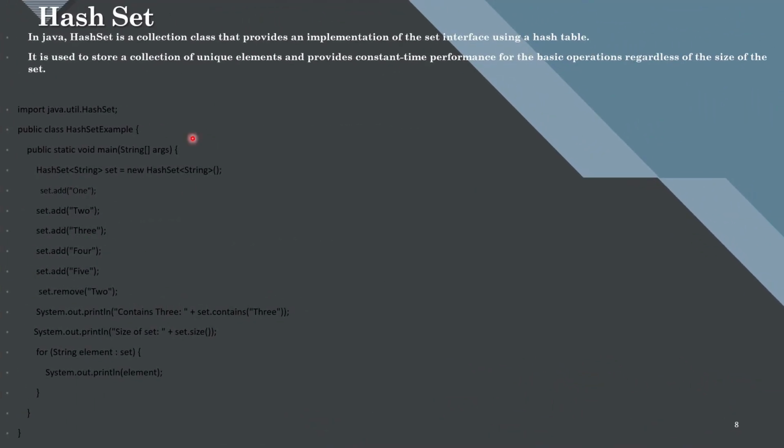Coming to HashSet. In Java, HashSet is a collection class that provides an implementation of the Set interface using a hash table. It is used to store a collection of unique elements and provide constant time performance for the basic operations, regardless of the size of the set.